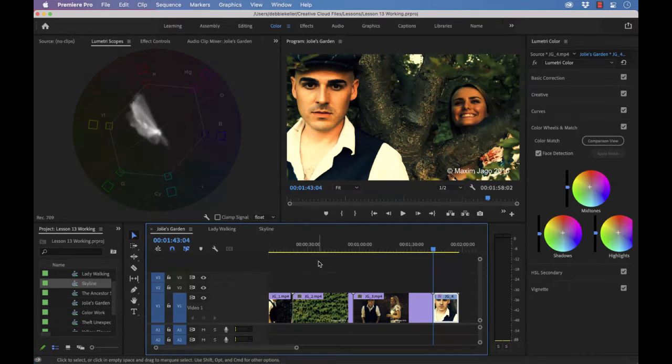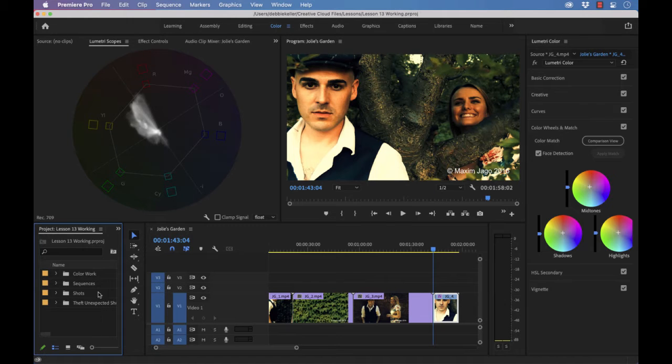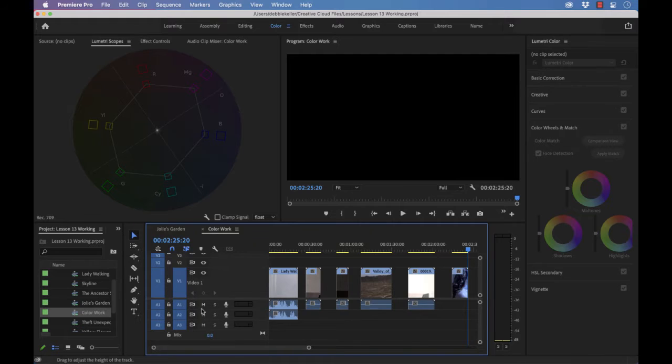Fixing exposure problems. Let's look at some clips that have exposure issues and use some of the Lumetri color panel controls to address them. Make sure you are in the color workspace and reset it to the saved version if necessary. Open the sequence Color Work.